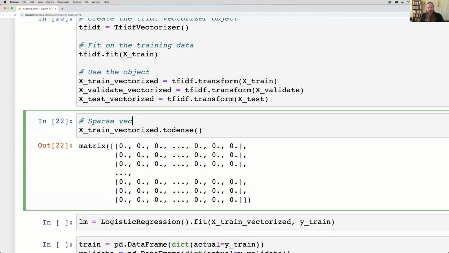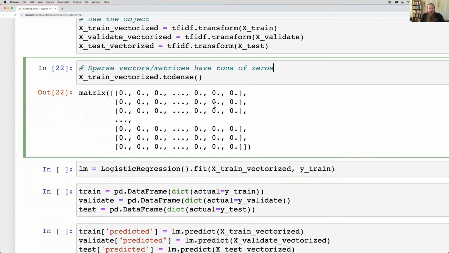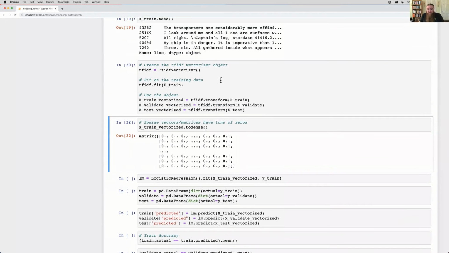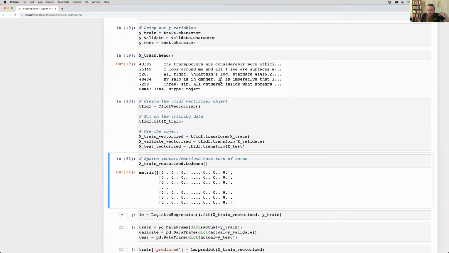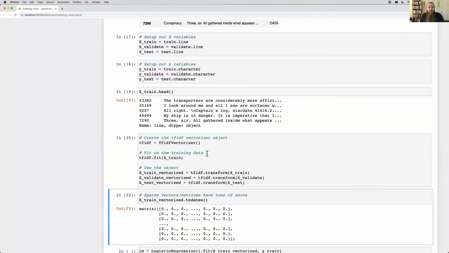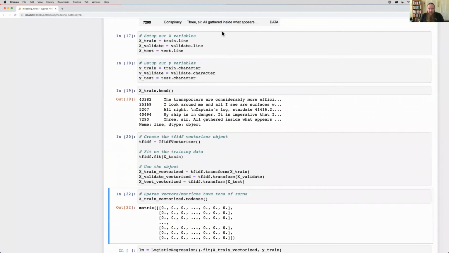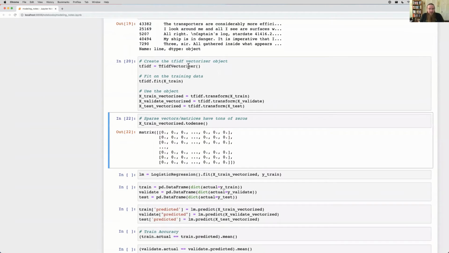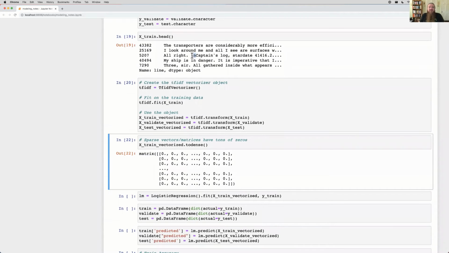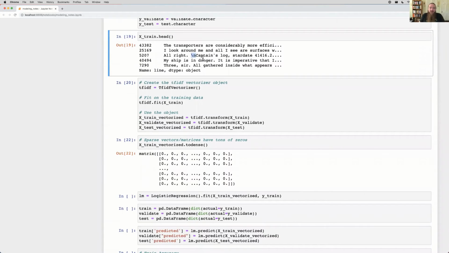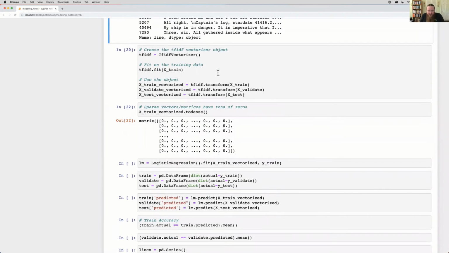Sparse vectors or matrices, tons of zeros. Okay. So really our data prep here, I'm skipping the explore and the stage. But in my prepare step, I clean the strings. I realize I probably should have added a tokenizer here to get rid of some of this other junk.